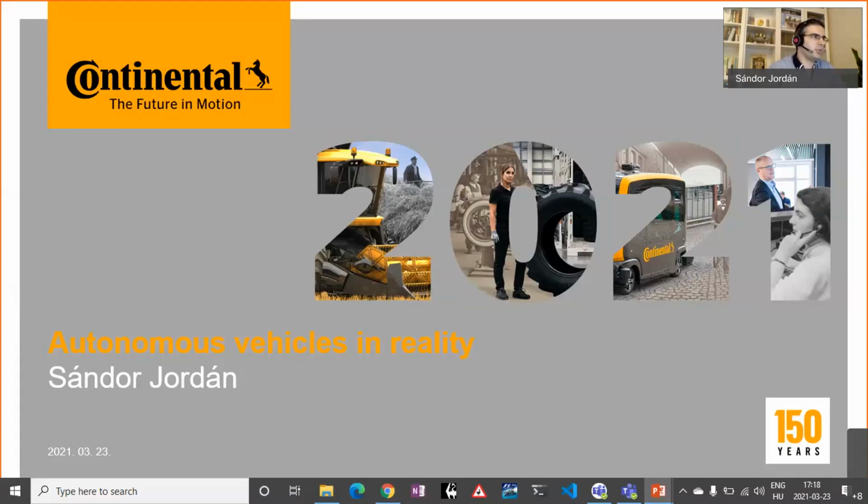We haven't reached the end of the road. We are continuously working to bring fully autonomous vehicles to life, but AI-supported vehicles are not a dream anymore. I am Sándor Jordán, machine learning expert at Continental, and today I will show you what the reality of autonomous vehicles is in 2021.